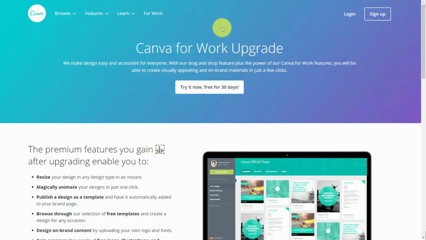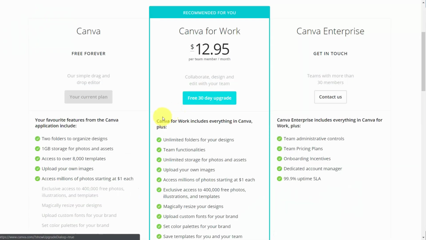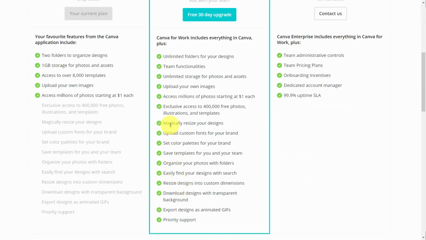Welcome back. Now, Canva does have a free upgrade for 30 days, and this is for the Canva for Work level of being able to use the platform. The upgraded level does give you access to everything that you have with the free version, with the addition of the photo library, the ability to resize your designs, custom uploads, and then other features which you can see here in this section. The most prominent features are that you can download your designs with transparent backgrounds, as well as exporting designs as animated GIFs.